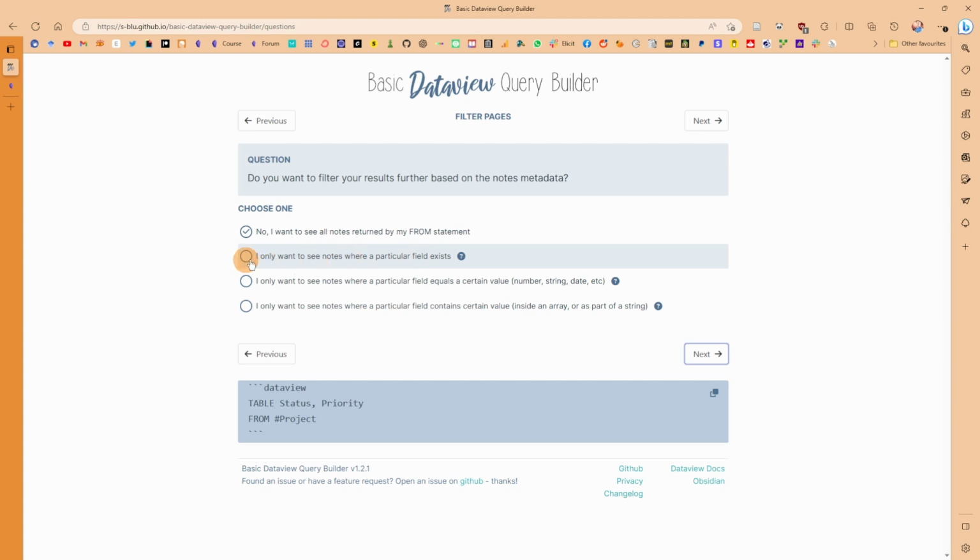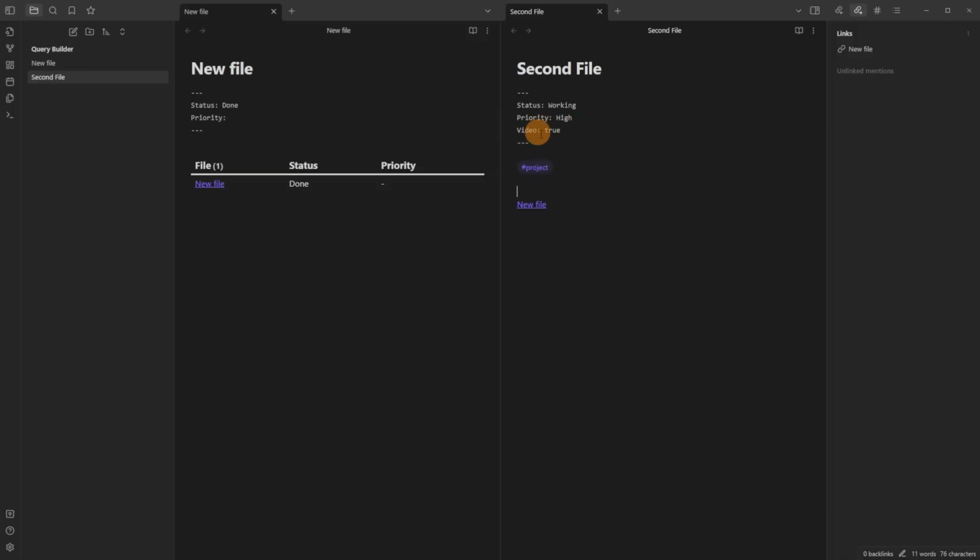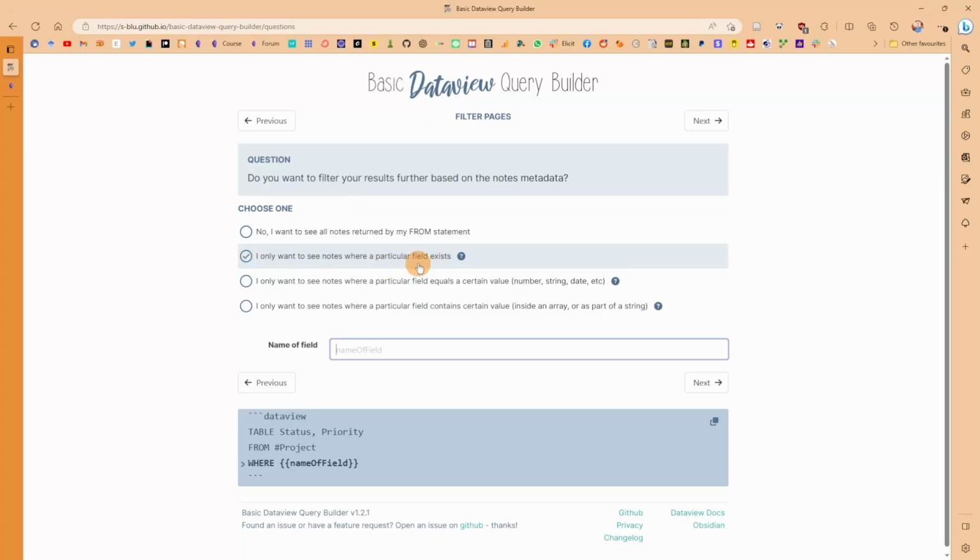In this case, I only want to see notes where a particular field exists. So going back to Obsidian, if I go to the second file and add another field, say video, true or false, so is this going to be a video, yes or no, this file, the second file, has a video field, but the new file doesn't. And I only want to see projects, because that's the source we're looking for, that is either going to be a video or not. So I'm looking for the video field because it's going to be something I'm doing. It's a project I'm doing that might be a video, but might just be a written blog post.